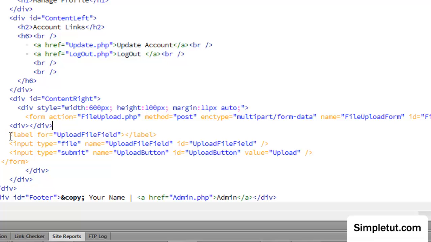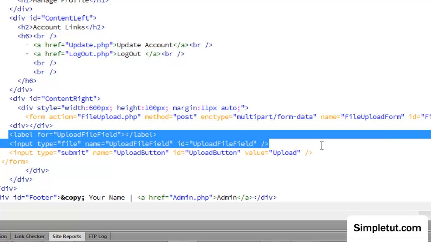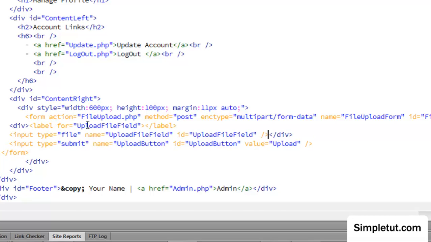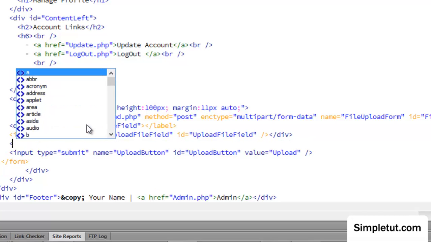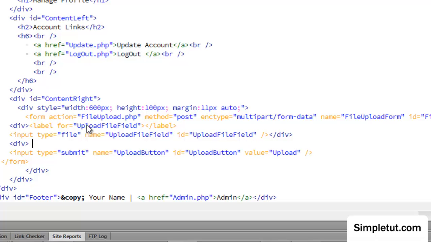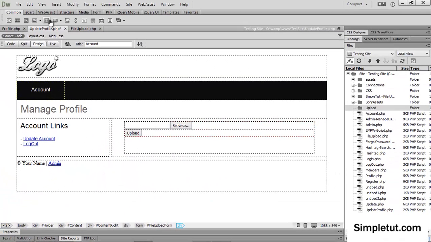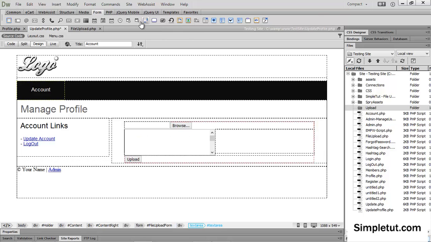Now I want two things, so I'm going to create a div within the form, and I'm just going to copy the file field into this div, and then I'm going to create another div, and in here I'm actually going to insert, sorry, not a file field, actually a text area. So you can see now we got this.